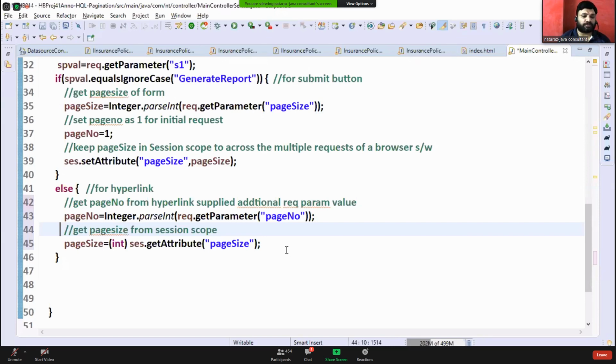From session scope. Nice, guys. After that, what next? Who knows? No, listen. Okay, this is done. Next, who knows? Sometimes session is not there. Somehow session is disabled. That time I want to go with the default page size. What here? I want to go with the default page size also. So what is the default page size I want to take? Yes, in both places.